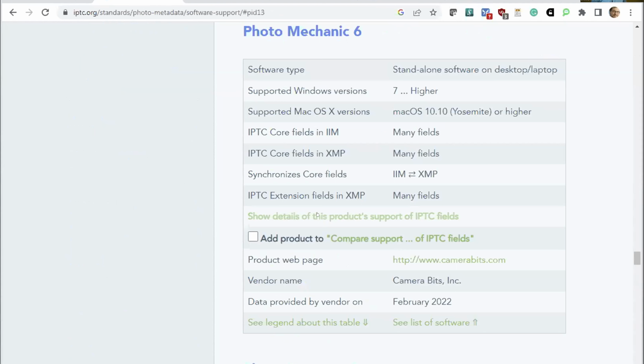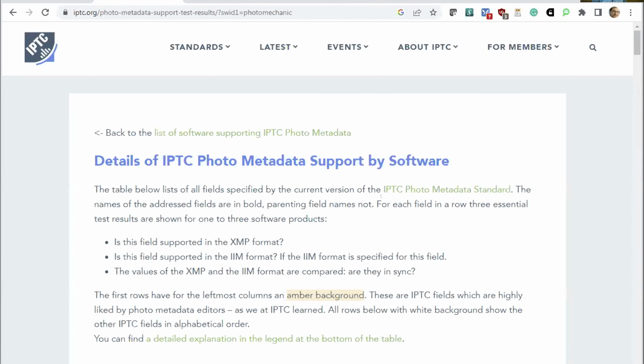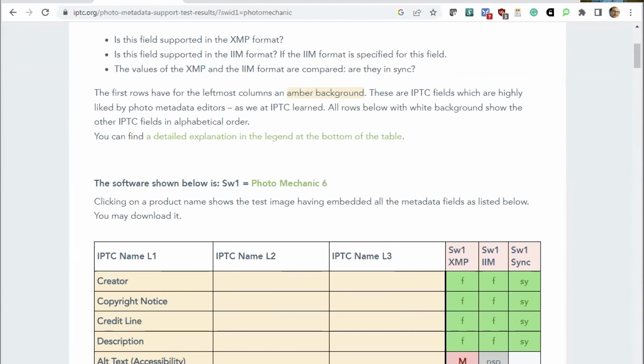And you'll see a couple of things within this listing. There's this green link here, show details of this product support of IPTC fields. There's also a checkbox, which we'll get to in a little bit. But if we just click on this, we will actually see a report that is generated, and if we scroll down here, you see this software 1 equals Photo Mechanic 6.